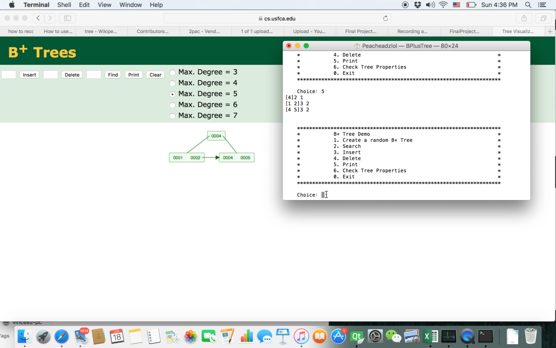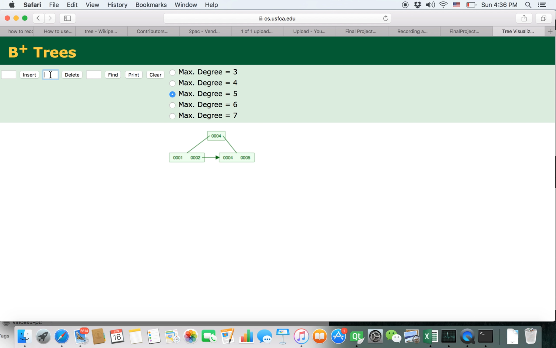Now let's delete 4 and print it. As you can see, the 2 leaf nodes merged, and the tree actually lost a level. So now this node becomes the leaf node and also the root node and contains 3 numbers. You can see here the merge there.